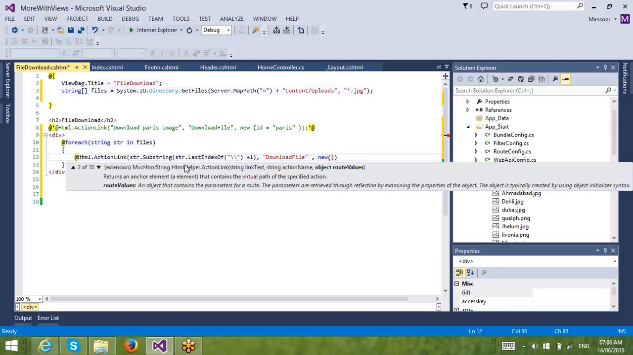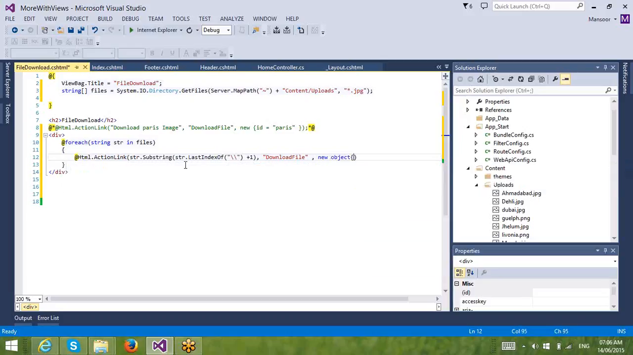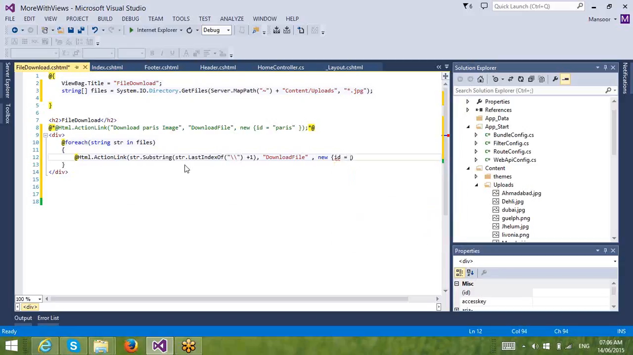What you have written on the top, curly braces you have written or not? You have written curly braces, right? Curly braces on the top, you can see there how you have written download Paris image, download file. Give a space, then ID equal to. This time you must be getting the file name dynamically.